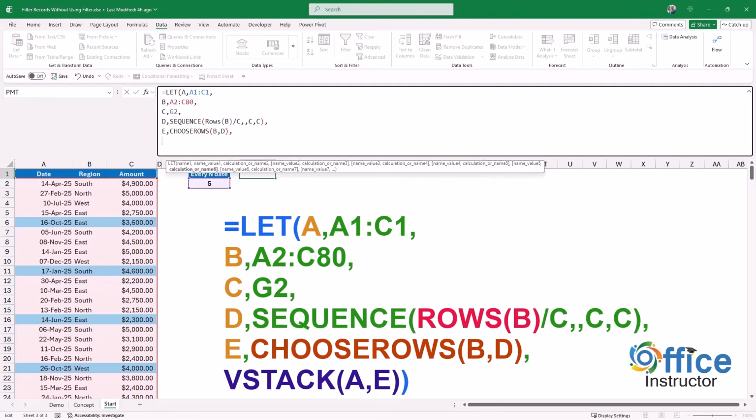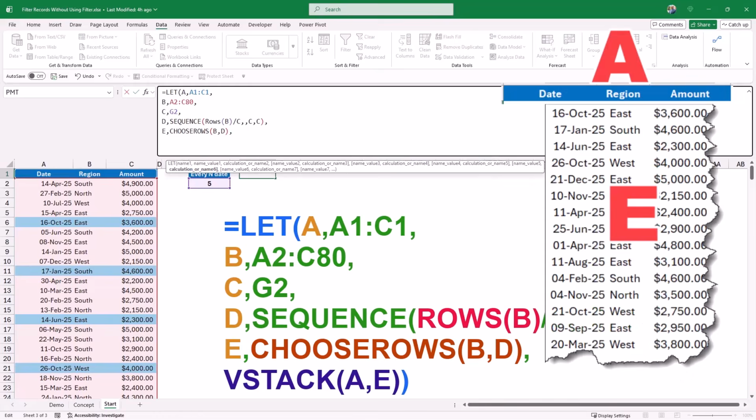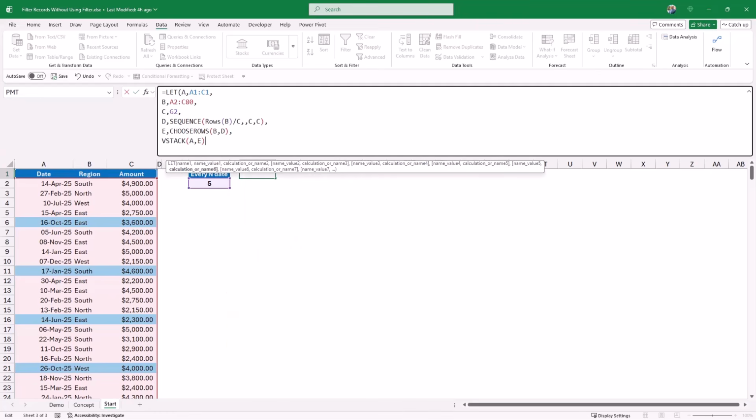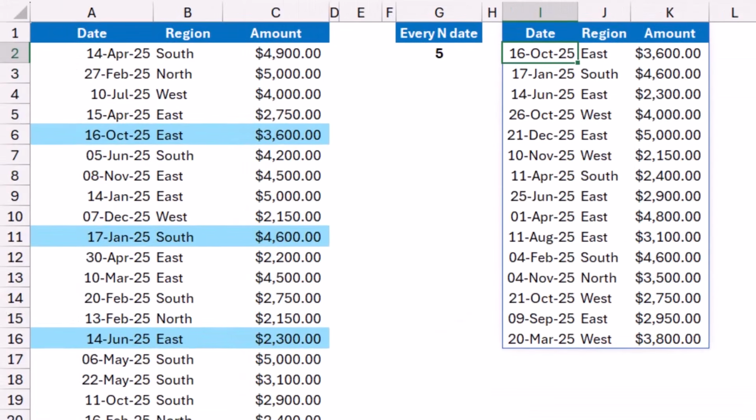And my last function will be the VSTACK function that will put the header on top of the returned records. Then I type VSTACK, my variable A, that's the header. I then type a comma, and then I want my variable E. I close the bracket for the VSTACK. I close the bracket for the LET function. When I hit Enter, these are the records we are looking for.